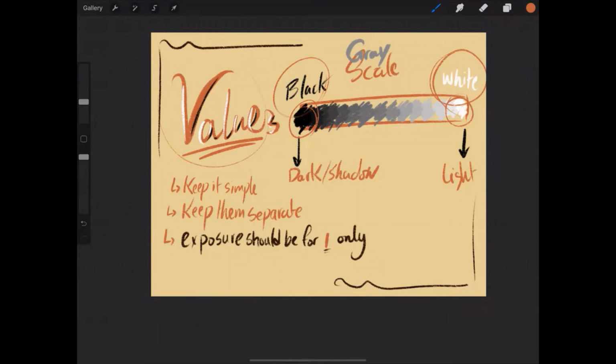And it's always advised to keep these values separate. You can't pick three colors right beside each other and expect someone to understand what you're trying to do. The closer your shades are, the harder it is for the eye to recognize the shape. All right? So you do not try and pick things close to each other. You try to make them as far as possible as you can. All right? And you should make sure that your exposure is only for one thing.